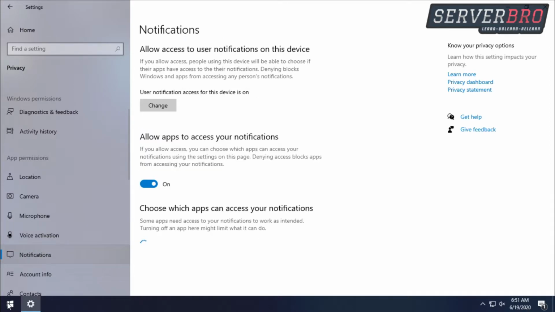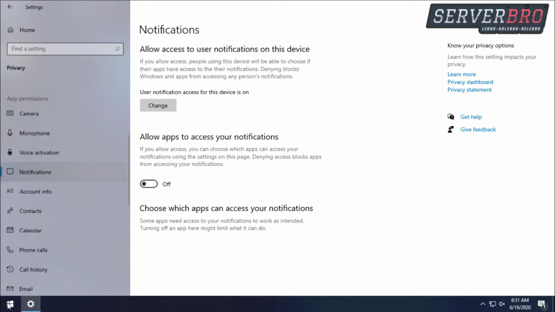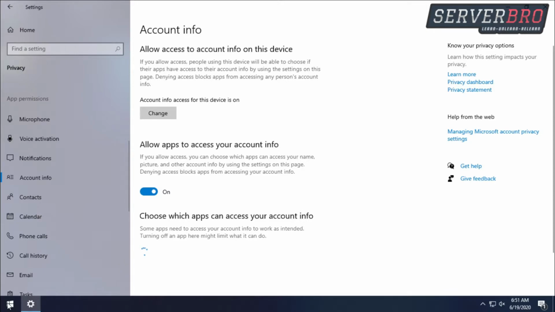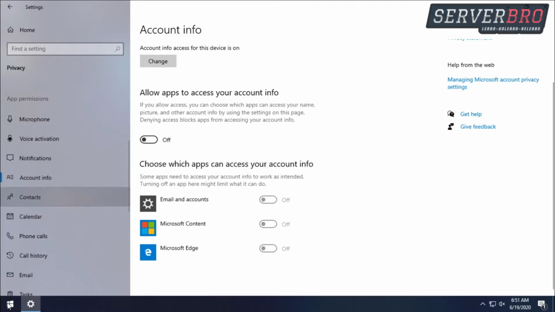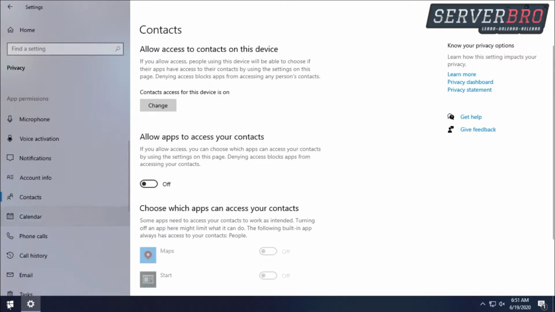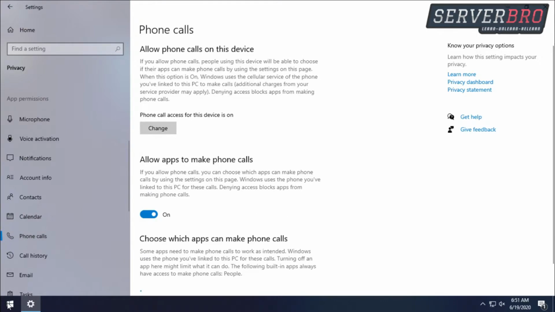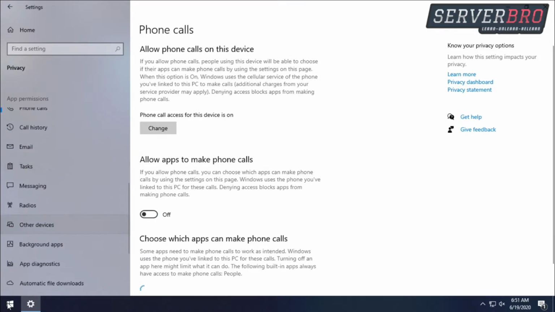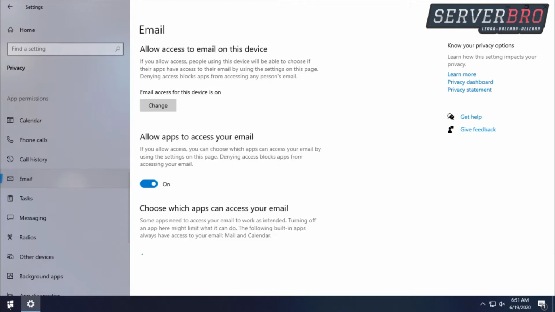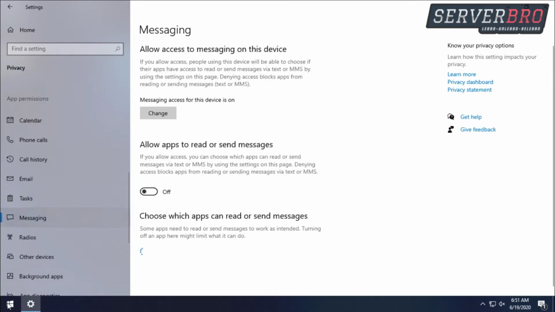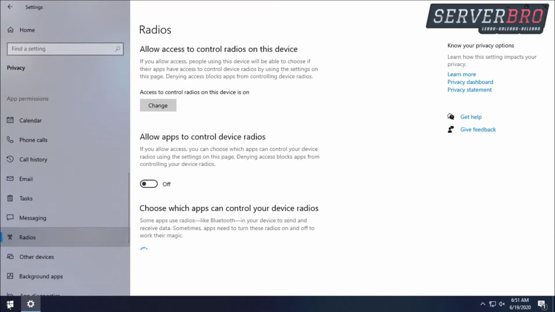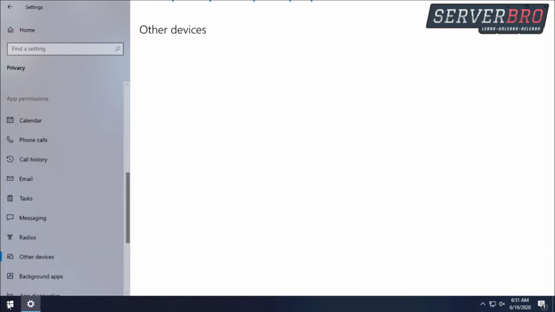Under notification, turn off so that you won't get annoying pop-ups from all the apps that you have installed on your Windows. Under account info, turn it off. Contacts, turn off. Calendar, turn off. Phone calls, off. So pretty much from here on, turn off everything that you won't need. I don't require any of these background processes, so I'm going to disable everything.